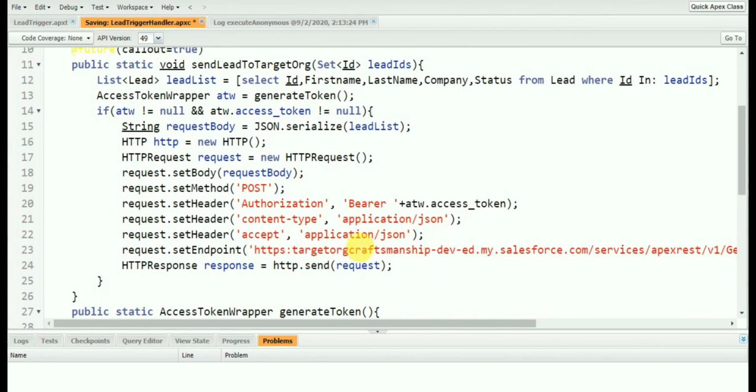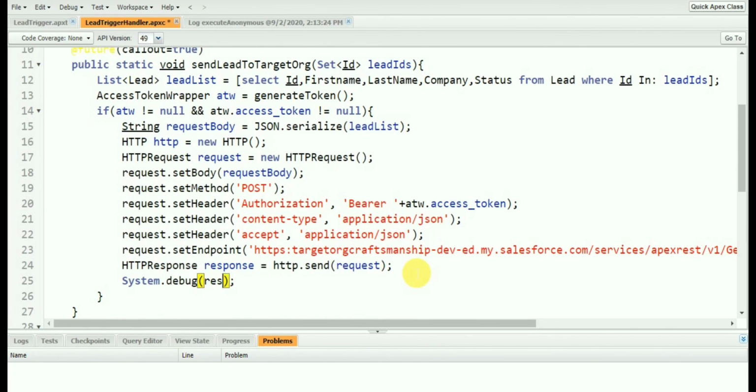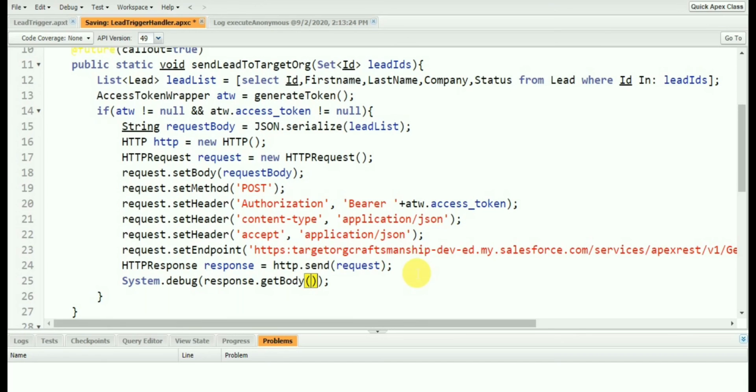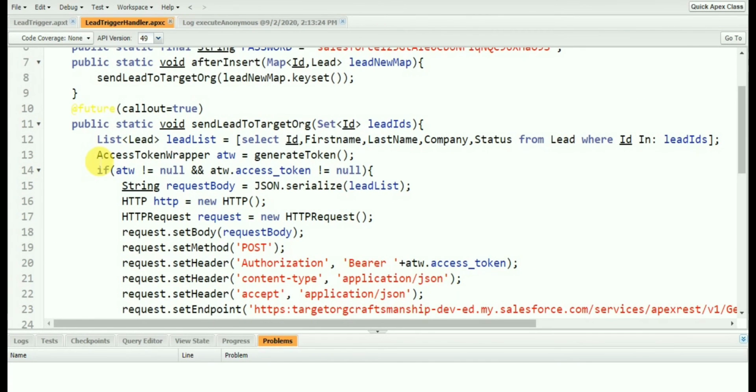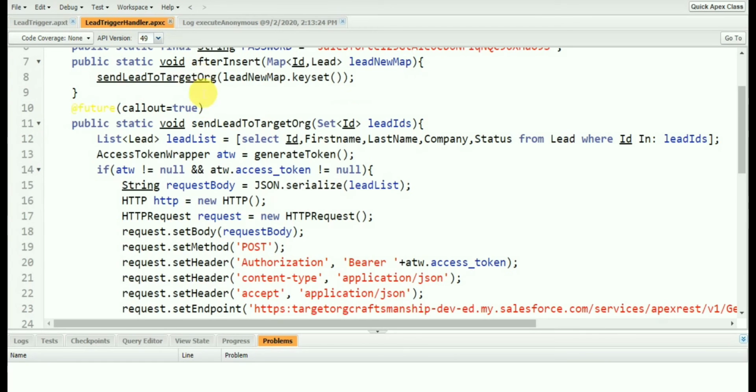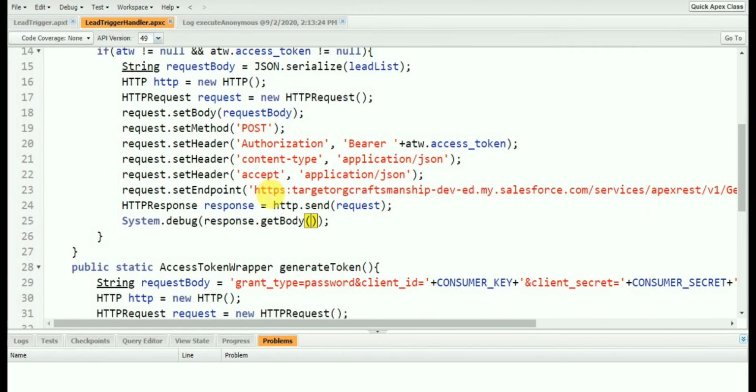So now we have to send this request. I'll just debug the response.getBody(). So whenever we create a new lead, this trigger will be executed, and from the after insert method it will call this future method and just send the lead to the target org. So now our class in the source org is ready.